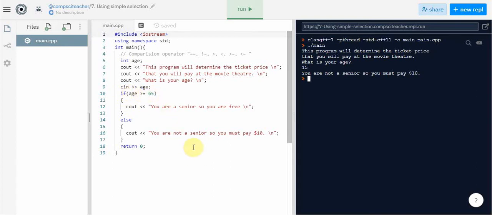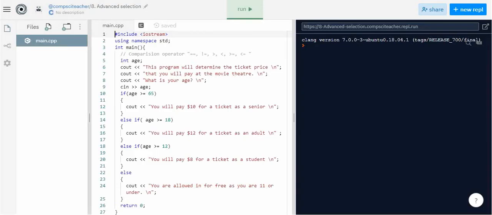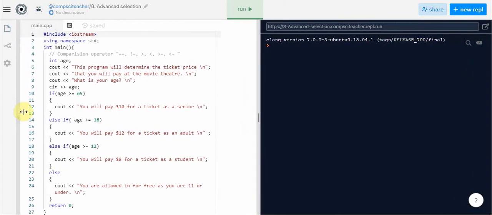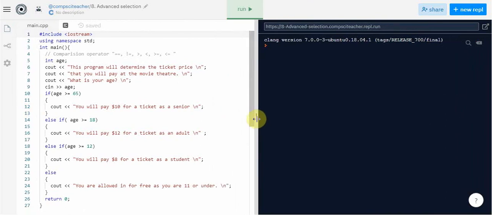Now, as we know in a movie theater, we have different prices for different age groups. It's not just seniors or others. It's more complex than that. So how do we do that? Well, we're going to have to use more advanced selection. So this program here takes a look at conditions that are a little more advanced.